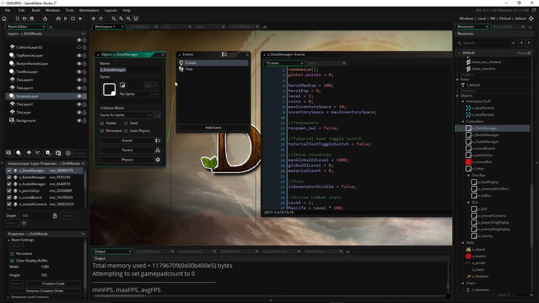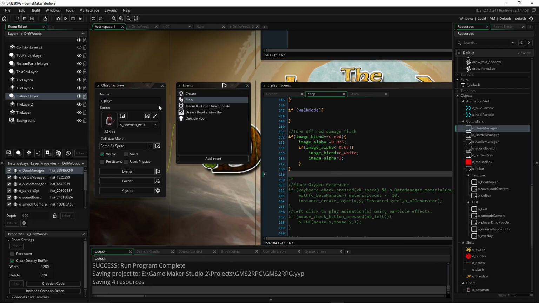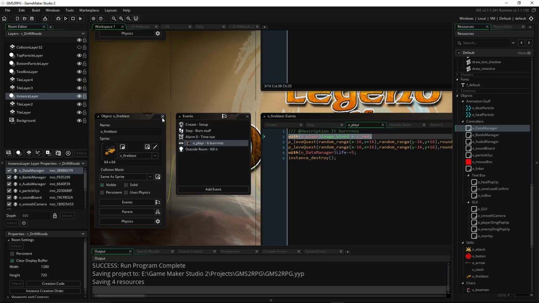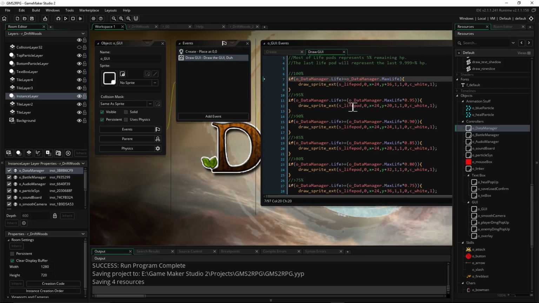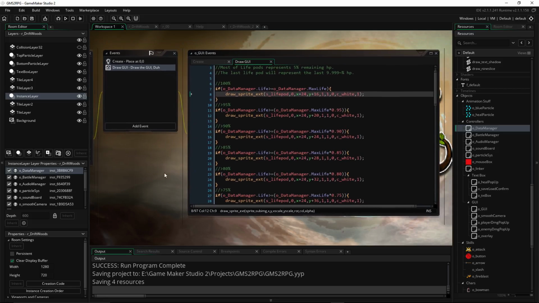But we reference this on the data manager here. So when I reference this on the data manager, I need to call that first, right? So I'm going to say if the object name dot variable name is greater than or equal to the object name dot variable name. So if the data manager's life is greater than or equal to the max life, then we want to draw one of these HP bars or one of these pods.